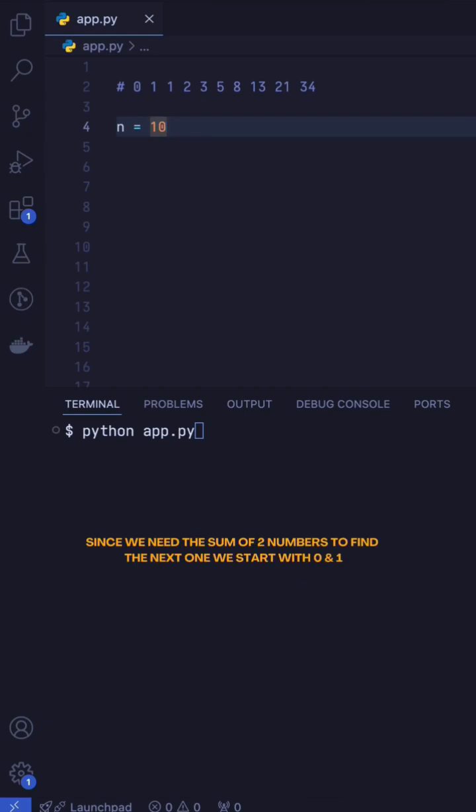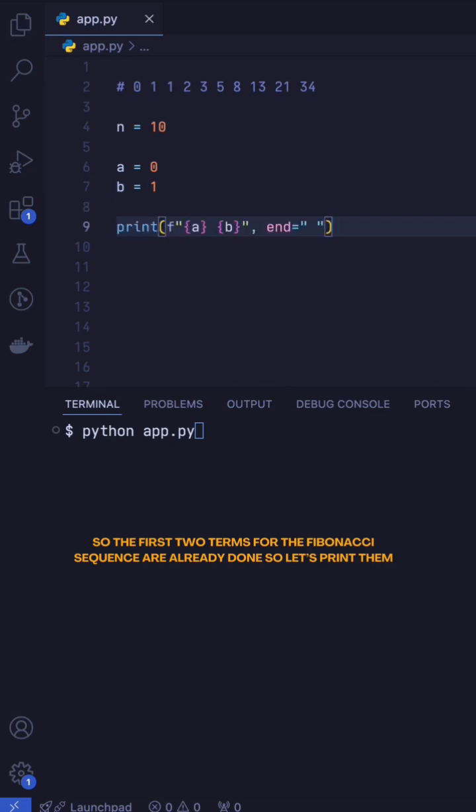Since we need the sum of two numbers to find the next one, we start with 0 and 1. Let's call them A and B. So the first two terms of the Fibonacci sequence are already done, so let's directly print them.